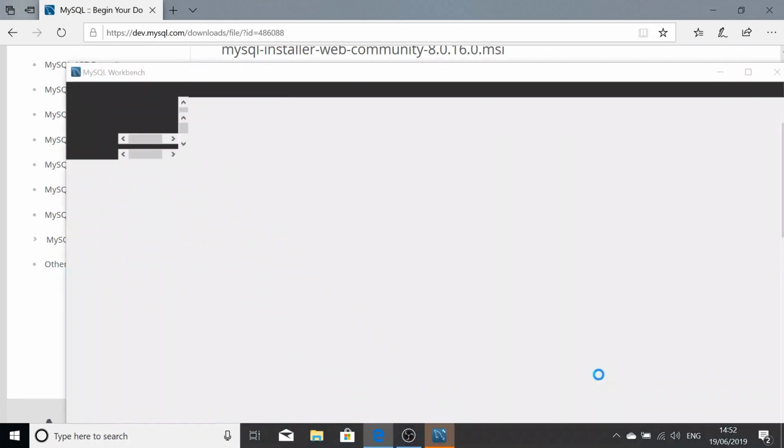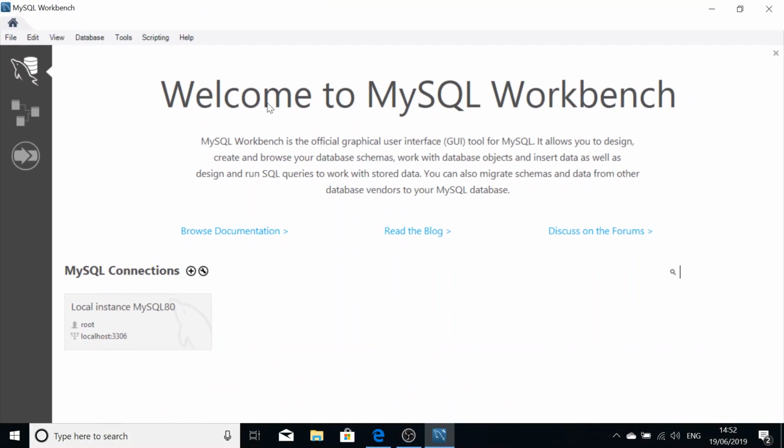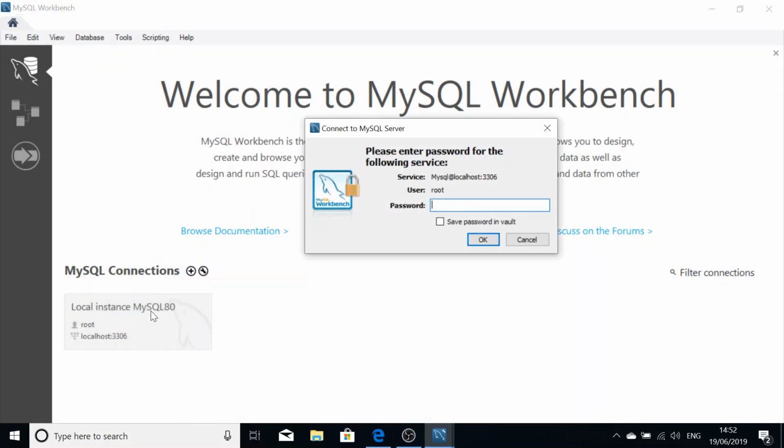And that should start MySQL Workbench, which it does. Now we have our Workbench with a connection in the MySQL connections. So, local instance, which means the MySQL server is running on this machine. We're going to double click on that and you'll be prompted for your password. So my password is password123.